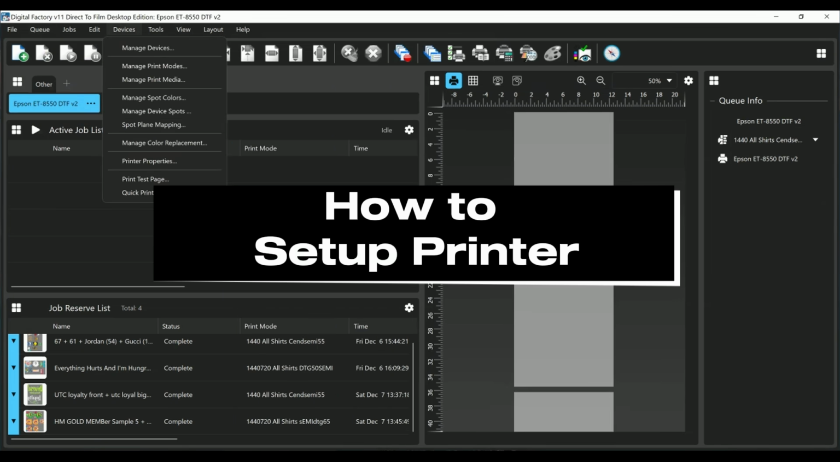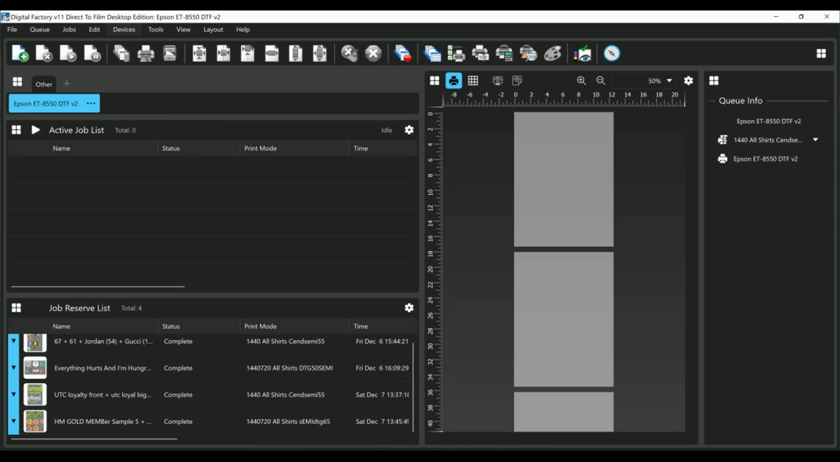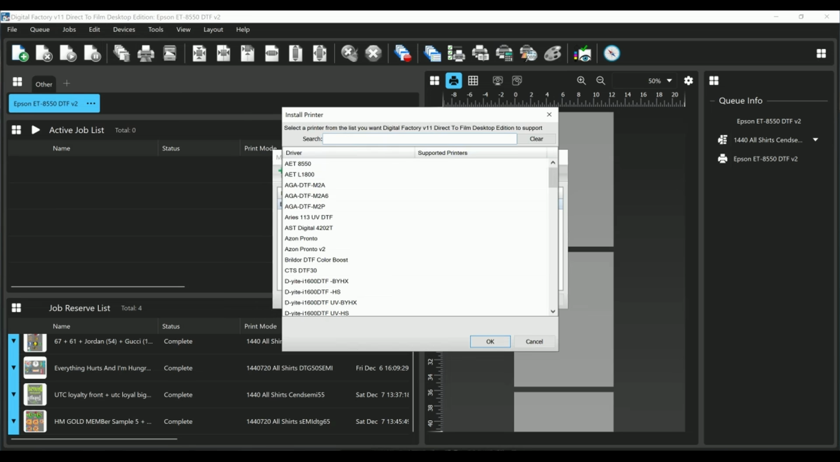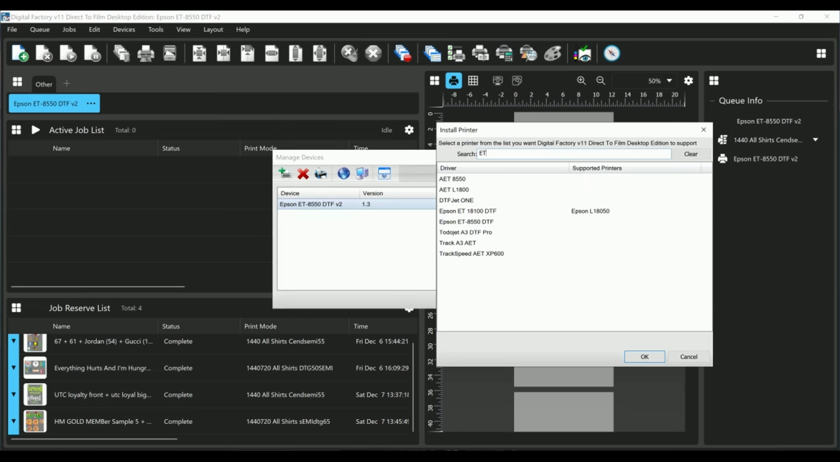Now I'm going to go over to Devices, and this is where you can choose your printer. So you can go to Add a Printer and search for the ET-8550. I already have the version that I want to use, which is the V2 version. If you want, you can use the regular version.